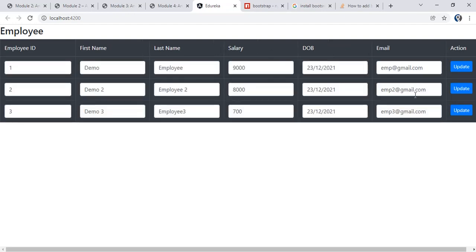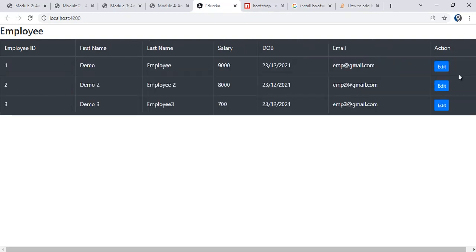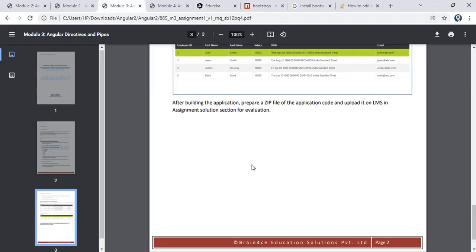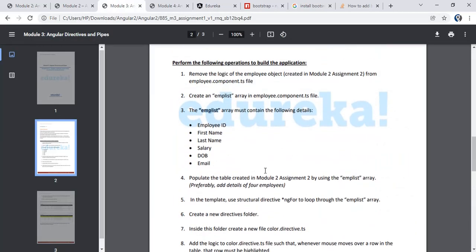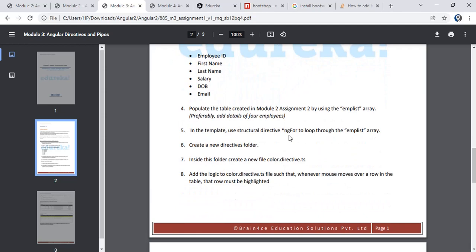So on click of edit you can see we have all the TDs converted into text boxes. On click of update you will get the original one. So this is our third assignment. We can check: populate the module, preferably the details of the employee, using structural ngFor, which we have used.